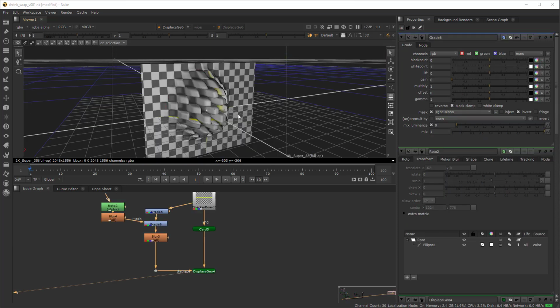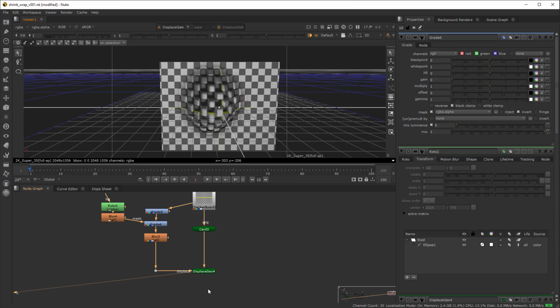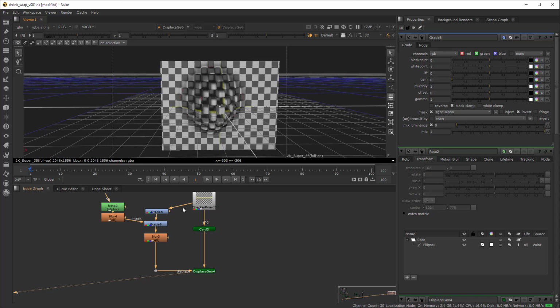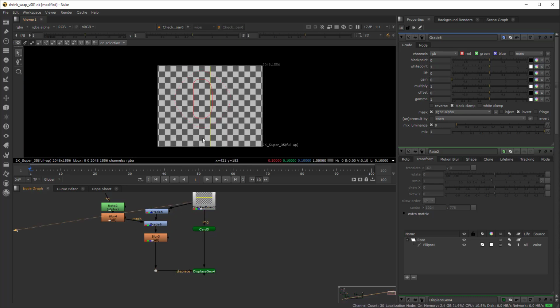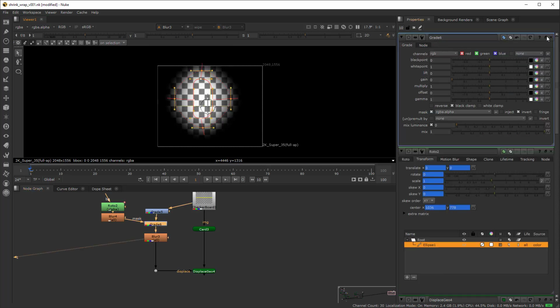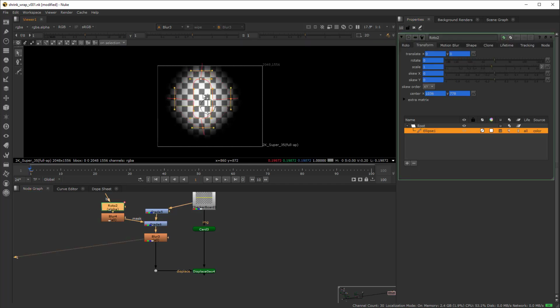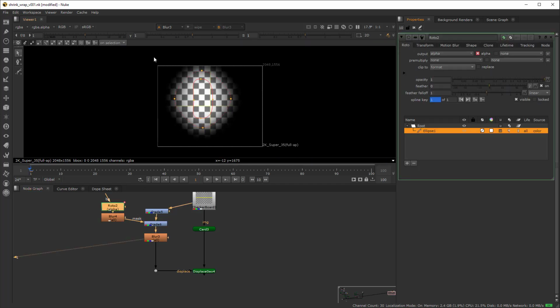Hey, sorry, I forgot another quick thing that you can do with the displacer, or the DisplaceGeo actually. So with the texture, in this case a checkerboard, and on this side we have a roto that is basically revealing, let me clear everything, a roto that is revealing, there you go, the texture, right?